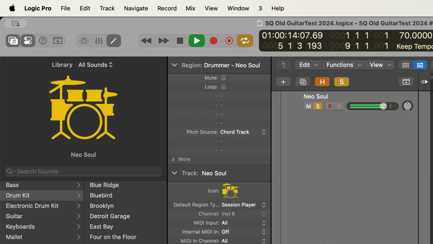In. So crash cymbal, toggle button. Hi-hat closed, toggle button. Selected hi-hat closed, toggle button. So we got a hi-hat in here now.